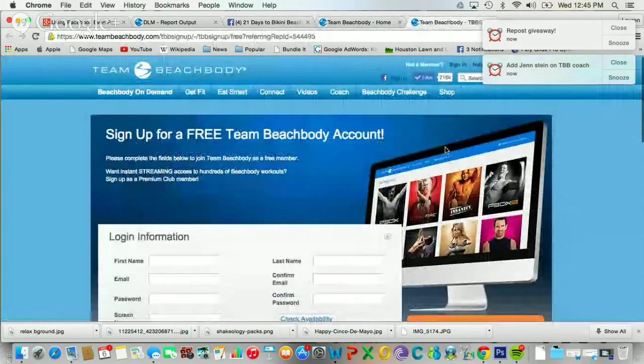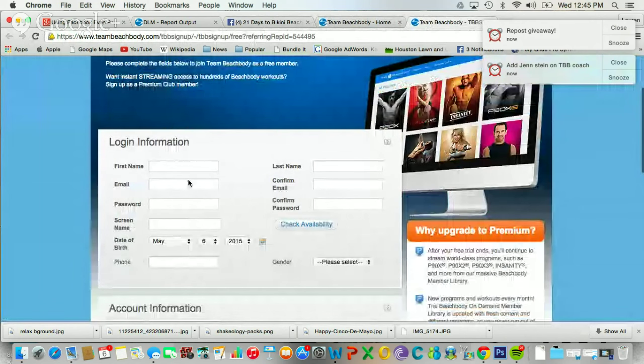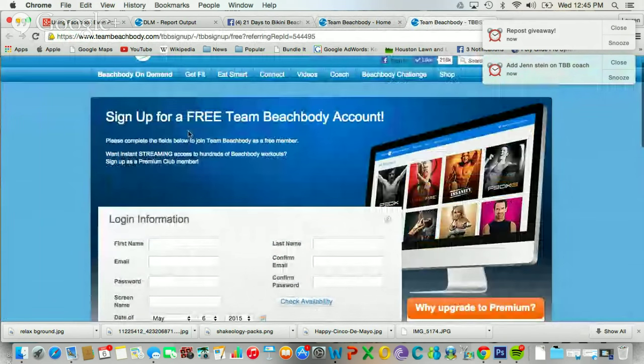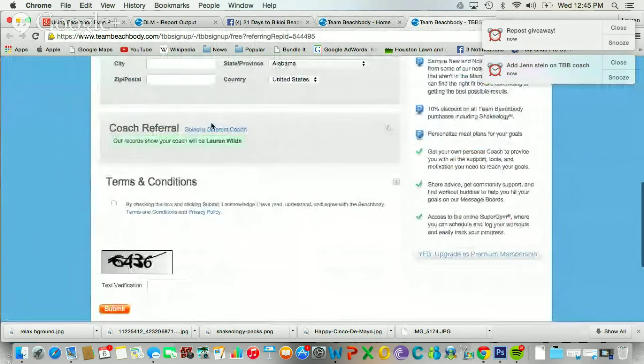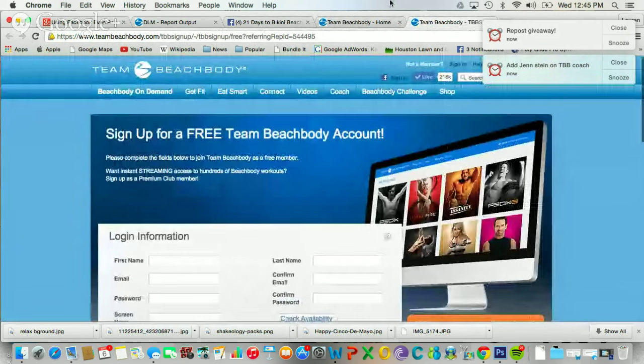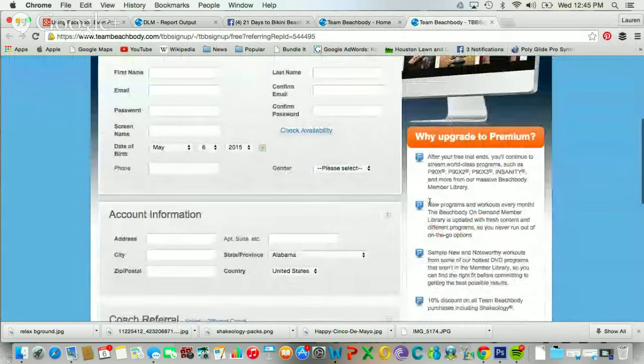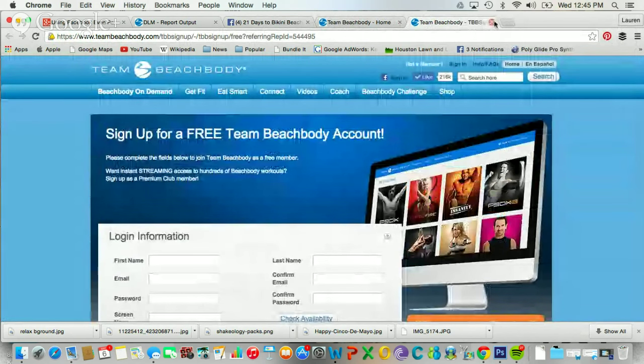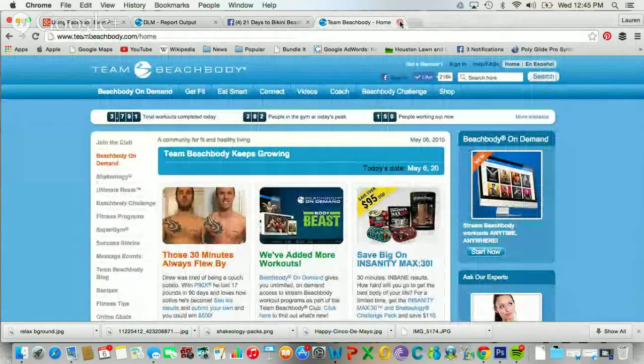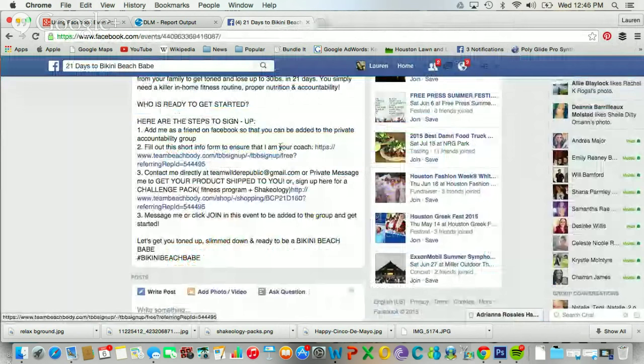It's going to say sign up for a free Team Beachbody account. When they fill this out and sign up, and they know it's free, it says, our records show your coach will be Lauren Wild. So going forward, even if they don't end up signing up for this group, I do this for clean eating challenges too. Even if they are not going to purchase anything, I want to make sure that I have them signed up under me as a coach. Some people skip that step, but it's good to have it there as part of the signups. You need to sign up first.